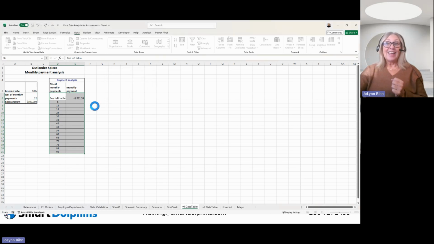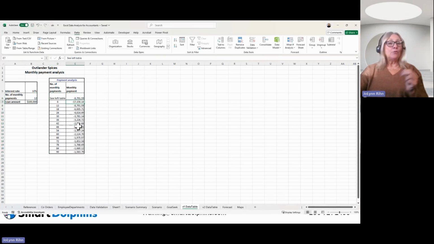That's it. And in column E, if we have this loan for $100,000 and pay it back in 6 months, it's going to be over $13,000 a month. But if we stretch it out to 90 months for that $100,000 loan, it's going to be $1,583. So this is a way that we can really have it help us analyze this data further than us having to do the work. Let the computer do the work.